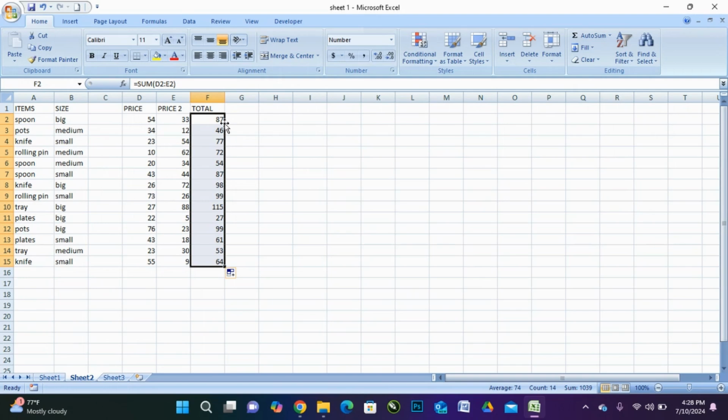So guys, that is how you copy a formula in Excel. Make sure to give it a try on any of the methods you prefer.